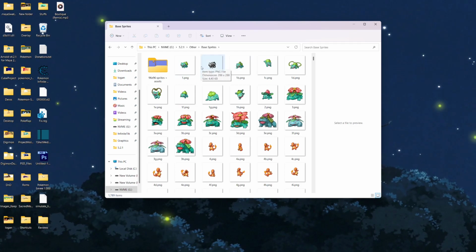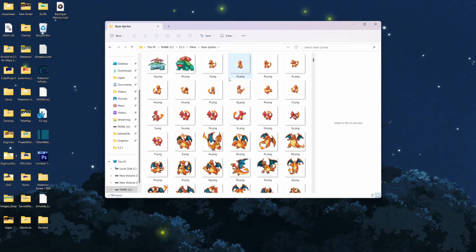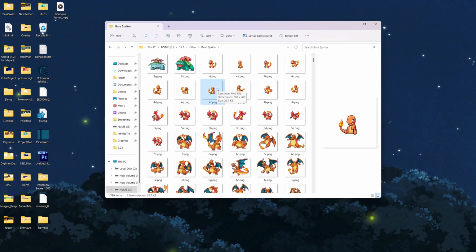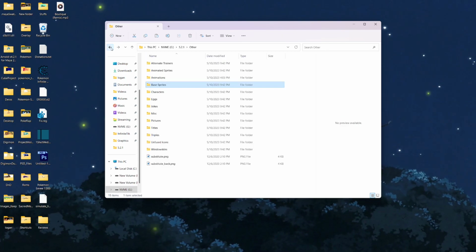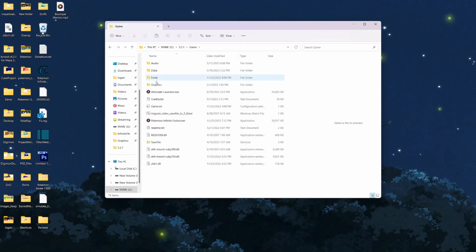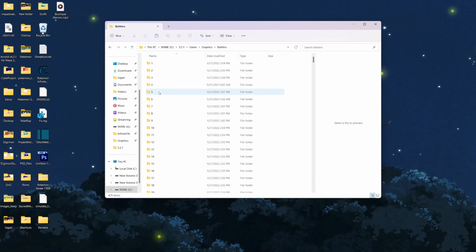Now in the most current version of the game, as of right now, 5.2.1, it says that there is a way of adding alternate sprites to base Pokemon sprites, but I can't figure it out. It does not work. So I might be doing something wrong, but you can still use these. It's just more of a permanent thing as opposed to something you can switch on the fly. So I kind of like this Charmander sitting down. So we're going to take him and we're going to copy and go back into our game folder, and under graphics, we're gonna go to battlers number 4.